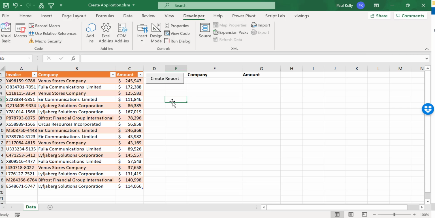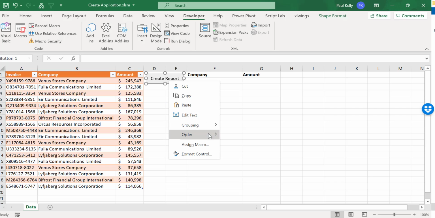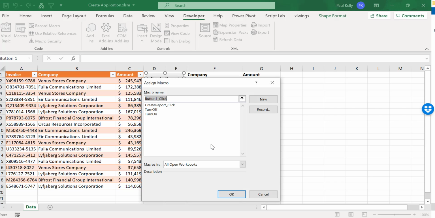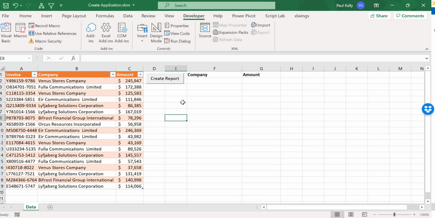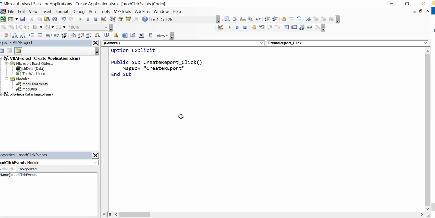So now to assign this button, we right click and we say assign macro. And you can see it's quite easy to figure out the one we want. I mean, there's not many, but you can see underscore click, and it makes it obvious that this is something that we're looking for. So now we press create report, and you can see it brought us up the message box with create report. So this is the first lesson, is to put all our click events in one module, group them all together.